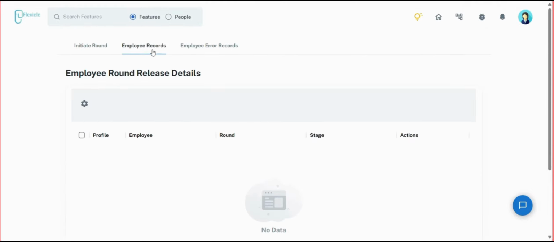In the employee record, the data of the profile, employee, round, stage, and action will appear in this format for whom this round has been released.